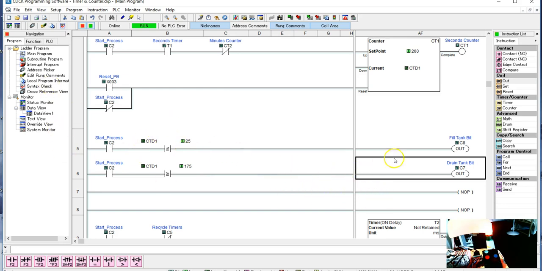So when this goes high, this will go into fill. But what happens here is, for instance, when it's less than 25, it'll say, okay, you need to fill. So when it's less than 25, this will go high. But as soon as it goes higher than 25, it'll go low again.